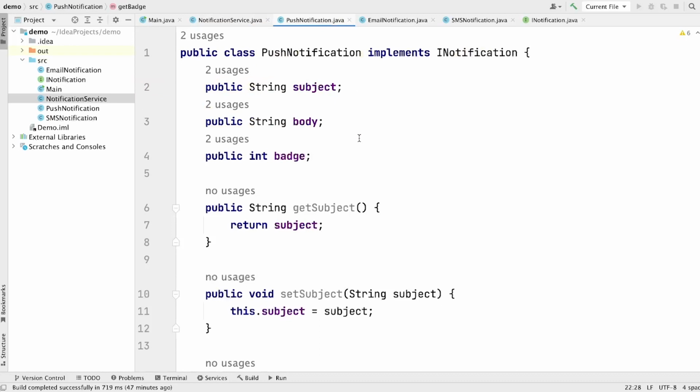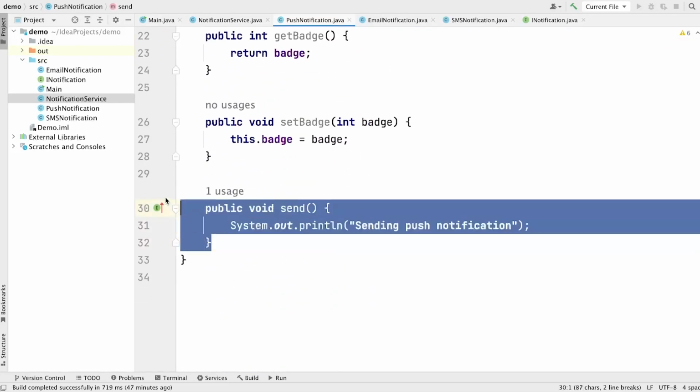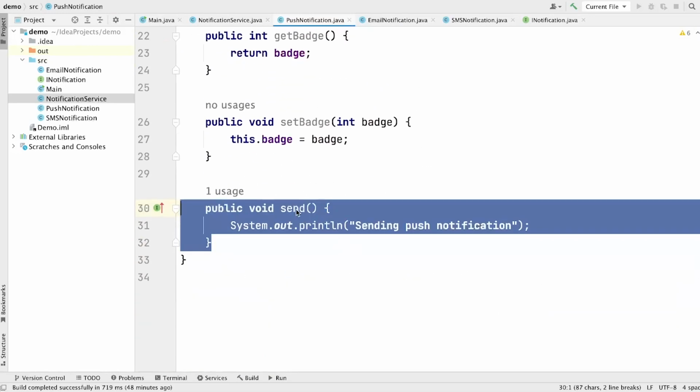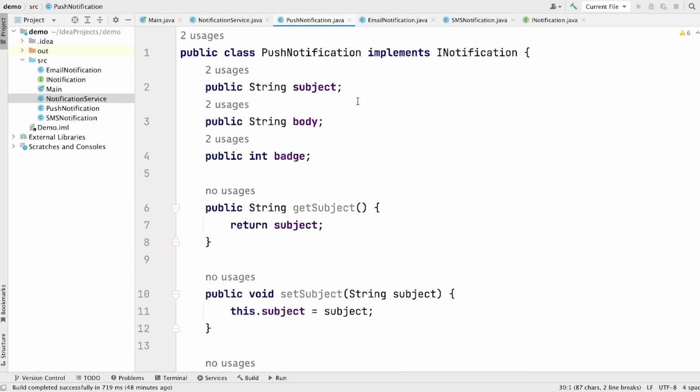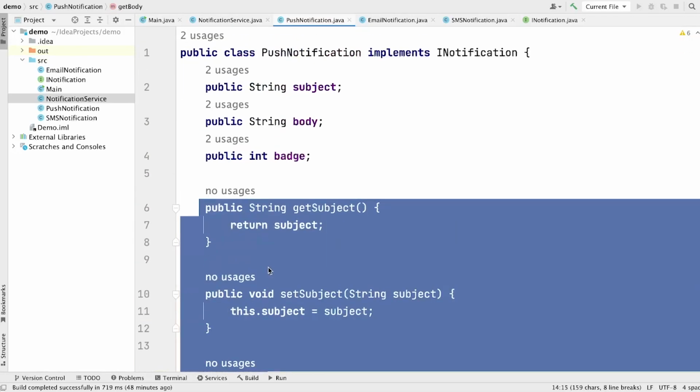Apart from the notification service, we have the push notification class. The purpose of this class is to send push notifications. You can see that this class implements the INotification interface, which means it follows this contract. If I scroll down, you will find the send method. As this class implements this contract, it must have a send method. This class has three properties: subject, body, and badge, and methods to get and set these properties.